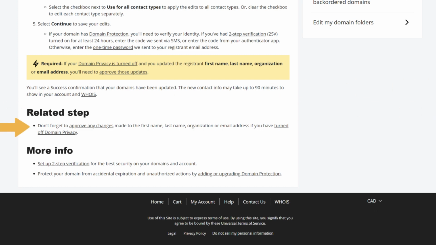Related step: don't forget to approve any changes made to the first name, last name, organization, or email address if you have turned off domain privacy. More info: set up two-step verification for the best security on your domains and account. Protect your domain from accidental expiration and unauthorized actions by adding or upgrading domain protection.